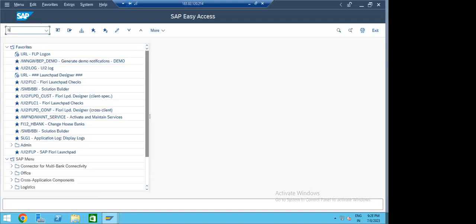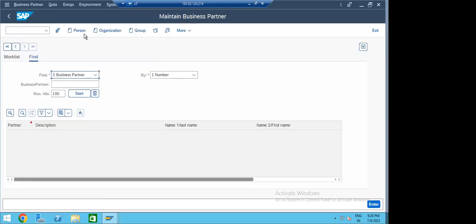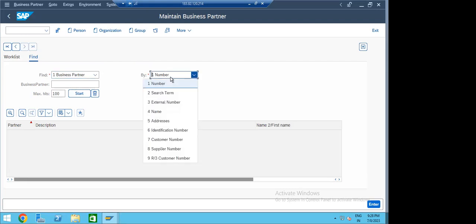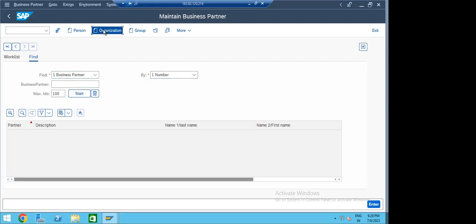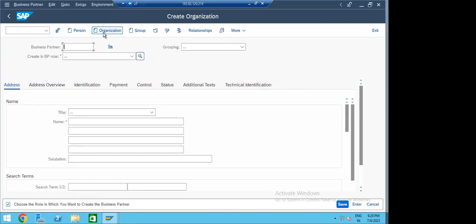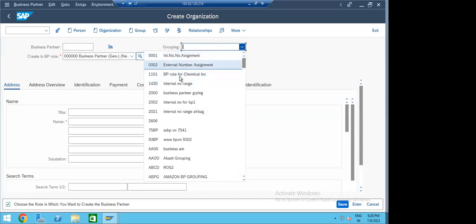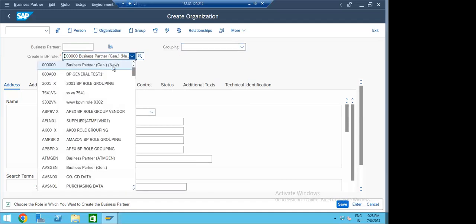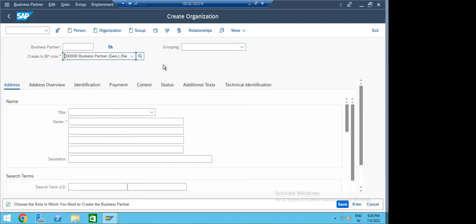Now you can go to BP here. In the BP, you can see the person, the organization and the group. We discussed the category first, the BP category. Then the second thing is the number range. When you create a business partner, if you selected organization, the system will ask which is the grouping or which is the role. You can see external number range, internal number range, what number range series, and the groups here.